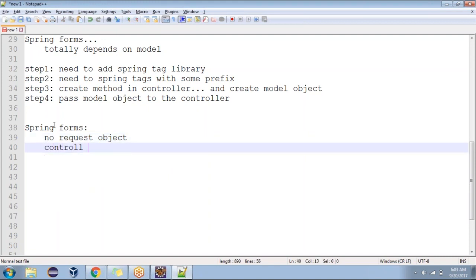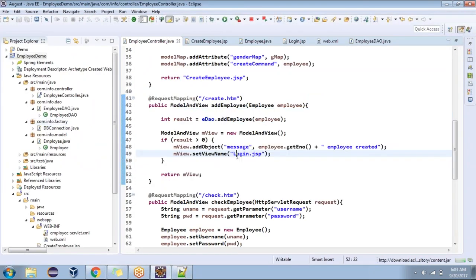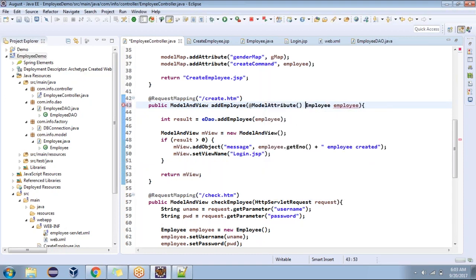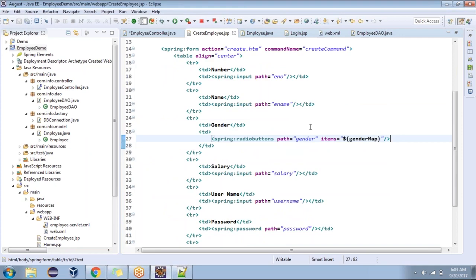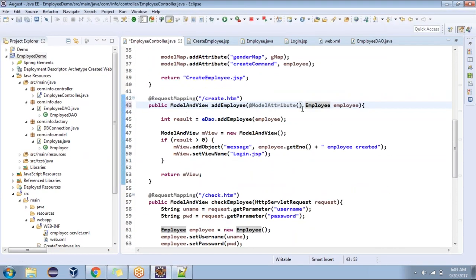The controller will get the model object directly. You guys are with me? But how does it get the model object? By default, there is an annotation called the model attribute annotation. Inside this it uses one name called the command name. What's the command name we are using here? Create command. Based on this create command, it will be injected. This is called dependency injection.